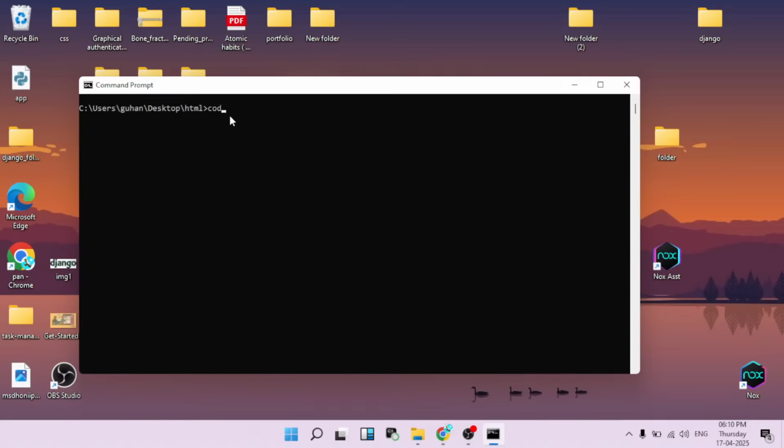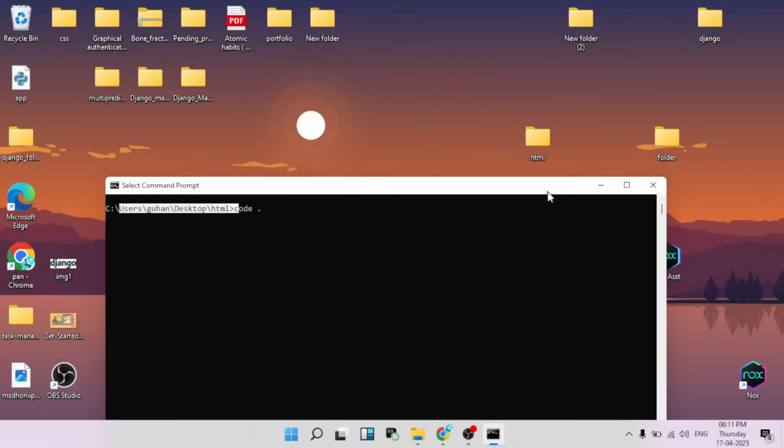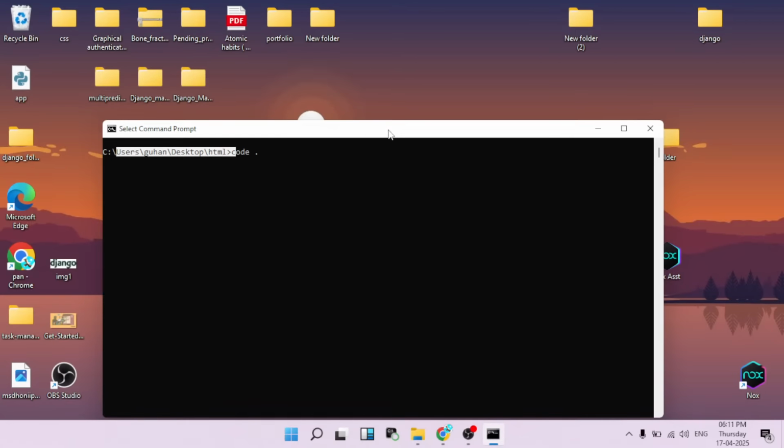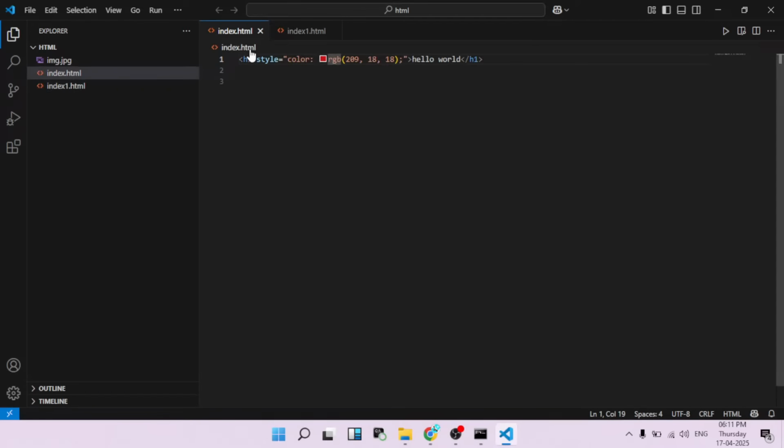Now I open VS Code. We already installed VS Code in the previous session. So I type code space dot, which opens VS Code in this folder, that means the HTML folder from the previous session. Now I press enter, and it will automatically open VS Code.